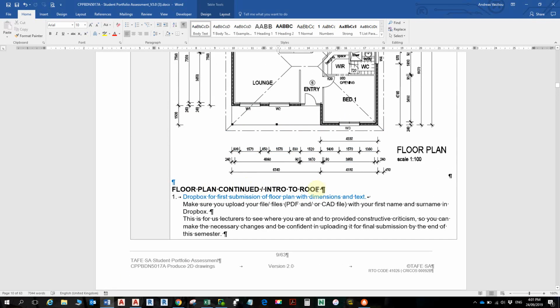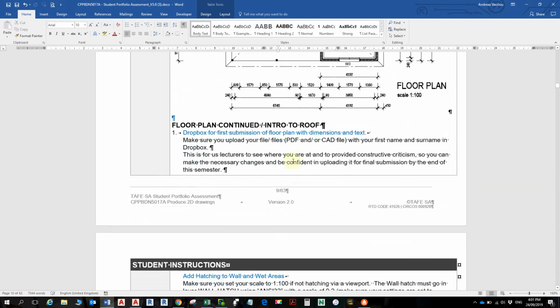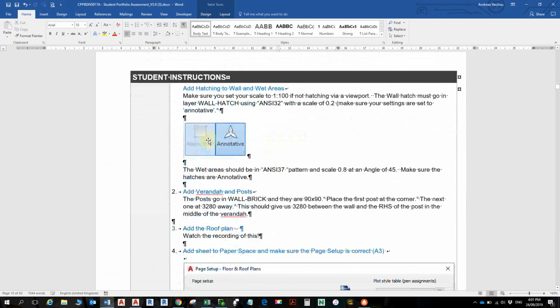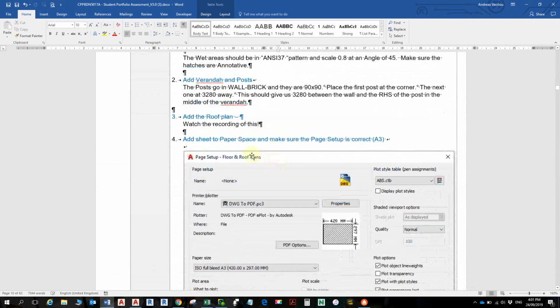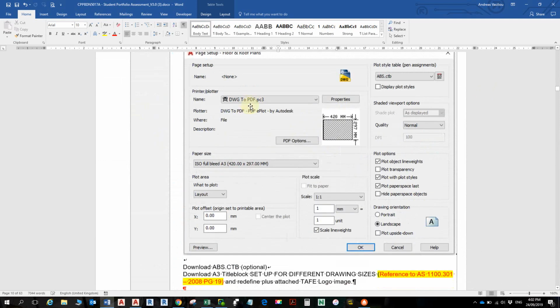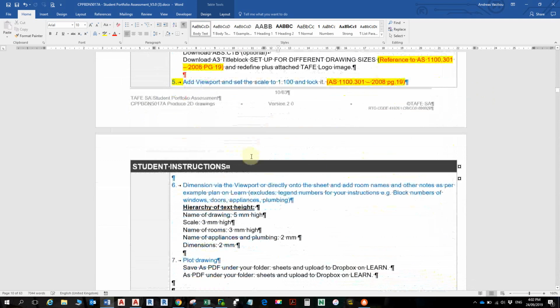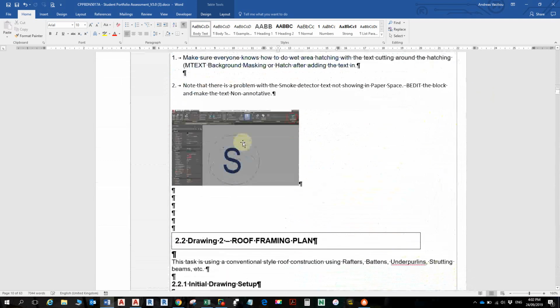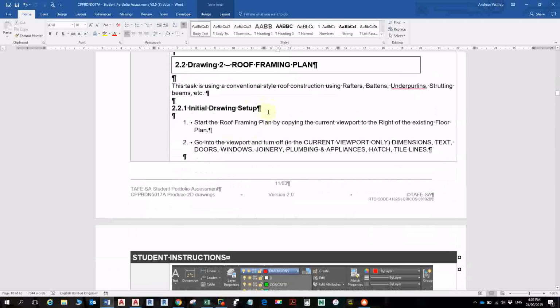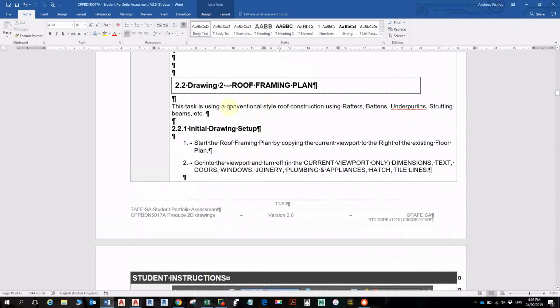Yeah. So floor plan continued, and intro. Forget about this. We can get rid of that. Adding hatching, we're done. Add the veranda post, we did. Add the roof plan. Watch the recording of this. All right, that's all you're getting. We're going to do a bit more. Here we go. Right here.